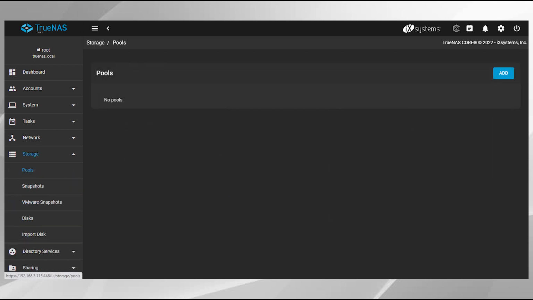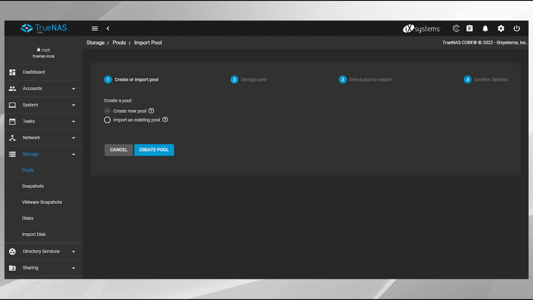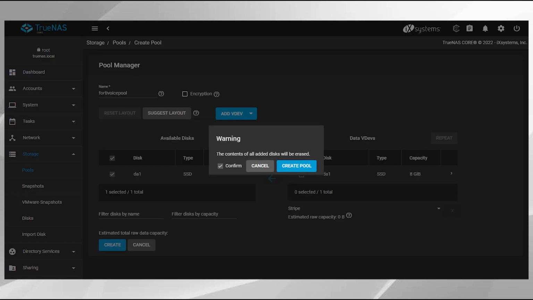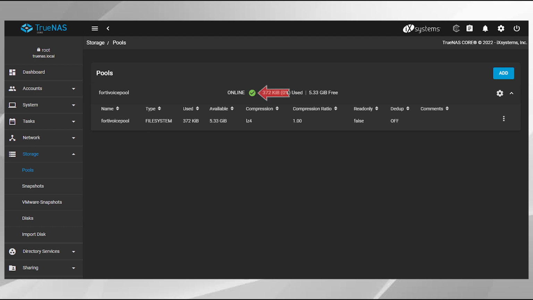Under Storage, select Pools and click the Add button. Create New Pool is selected by default, so let's select Create Pool. Here we will need to add a name for the pool in the name field. Select which available disk to use, and then select the arrow button to move the selected disk over to the Data VDEVs section. Once the disk has been moved, you will now be able to select the Create button. On the pop-up, select Confirm, and then Create Pool. Once the pool is created, you will see that it is online and we are ready to move on.